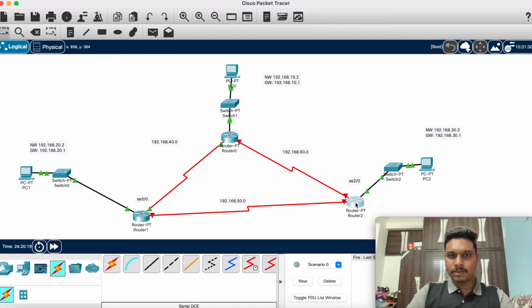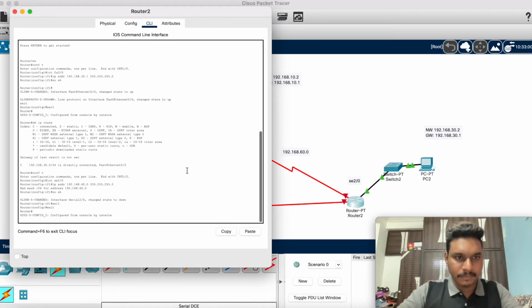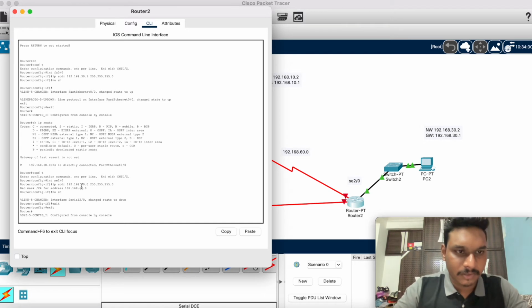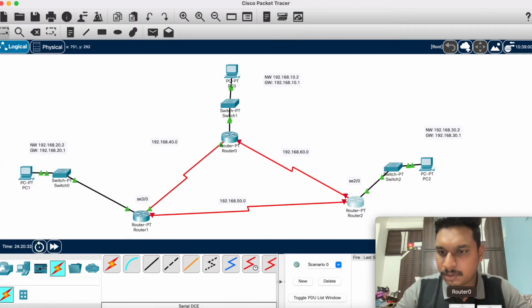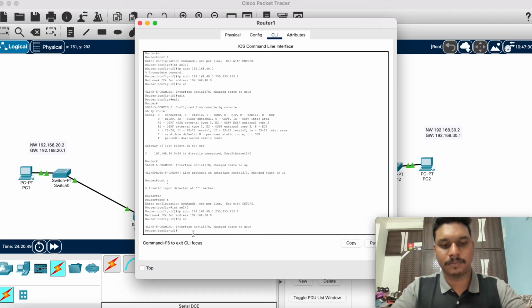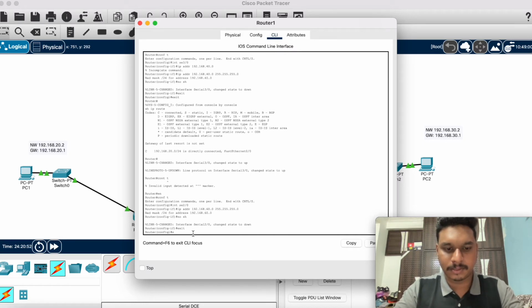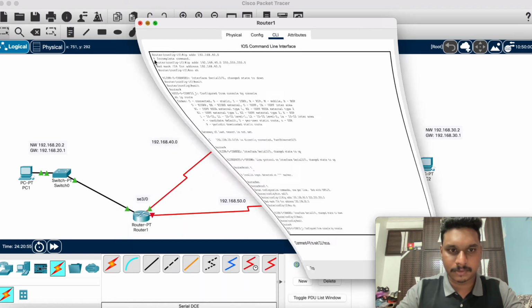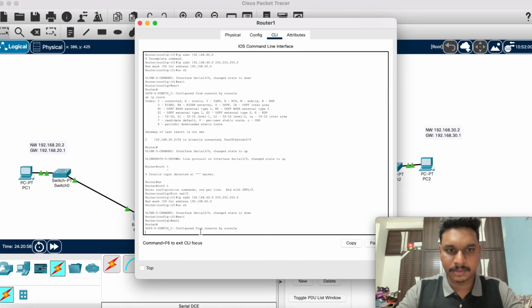Okay, so we have configured something wrong, so this is still down because we configured 192.168.60.0 and 255.255. Okay, this is router 2. Let me open router 1. So here 192.168.60.0, 255.255 is bad. Still it is down. So exit. So let me connect this one.